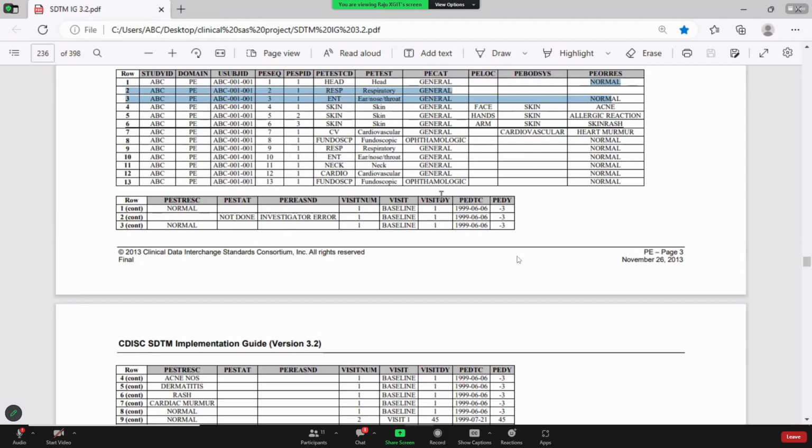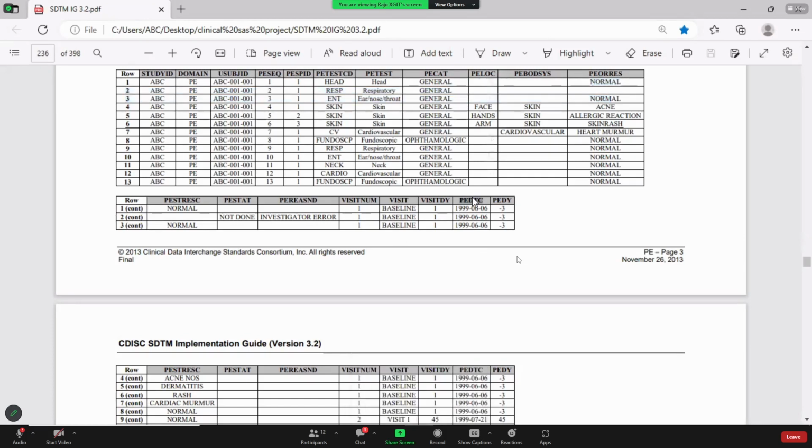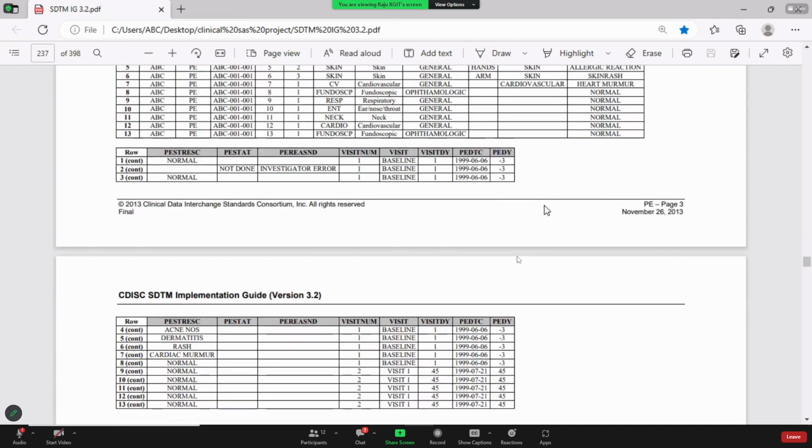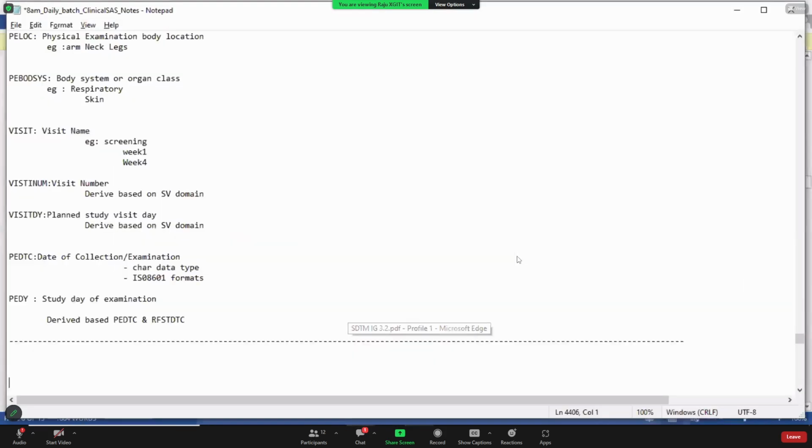Okay. Visit number and visit date come from the SV domain. Visit obviously you get from the raw data. PEDTC is the collection date, the date on which the particular test was done, captured in a standard format. PE study day, you have to derive from PEDTC and RFSTDTC. Okay. Clear? That's it for PE.